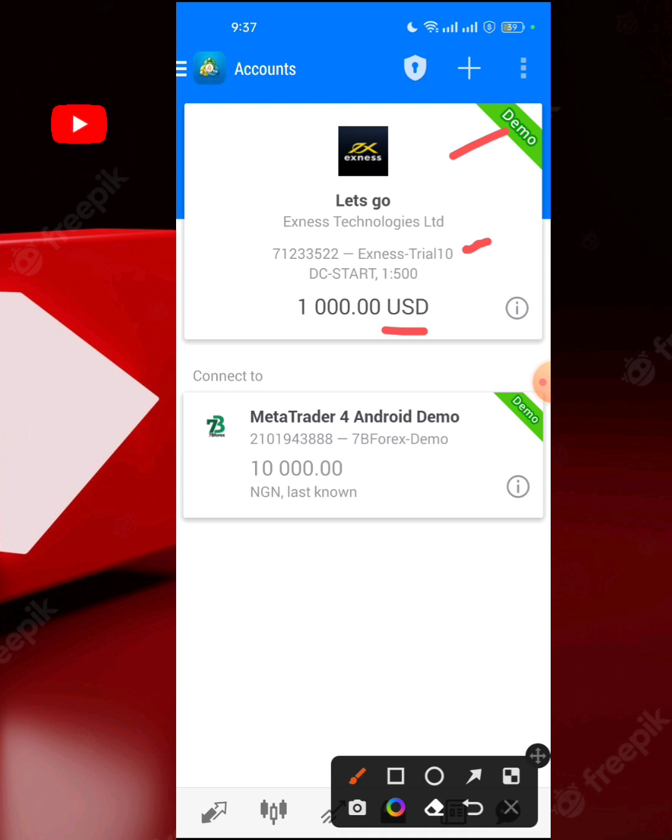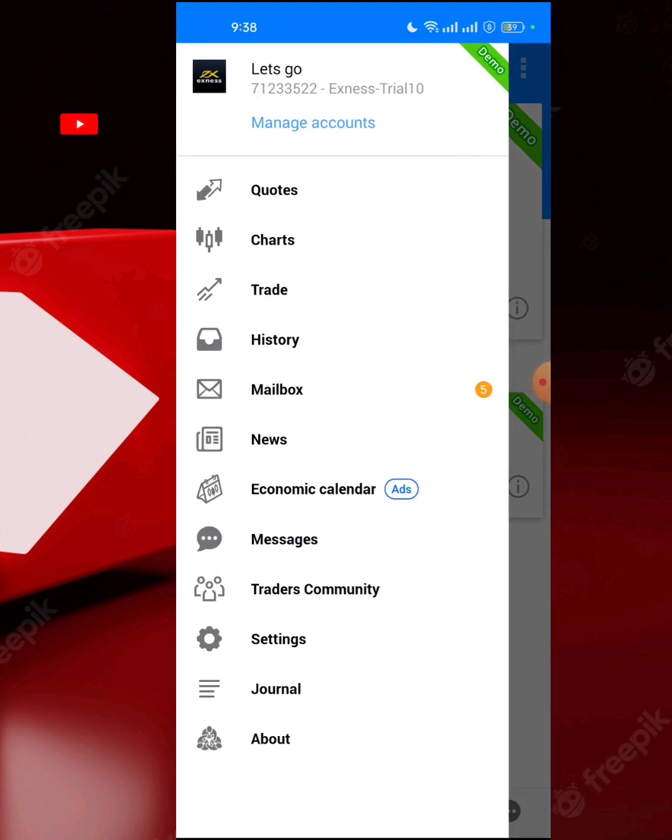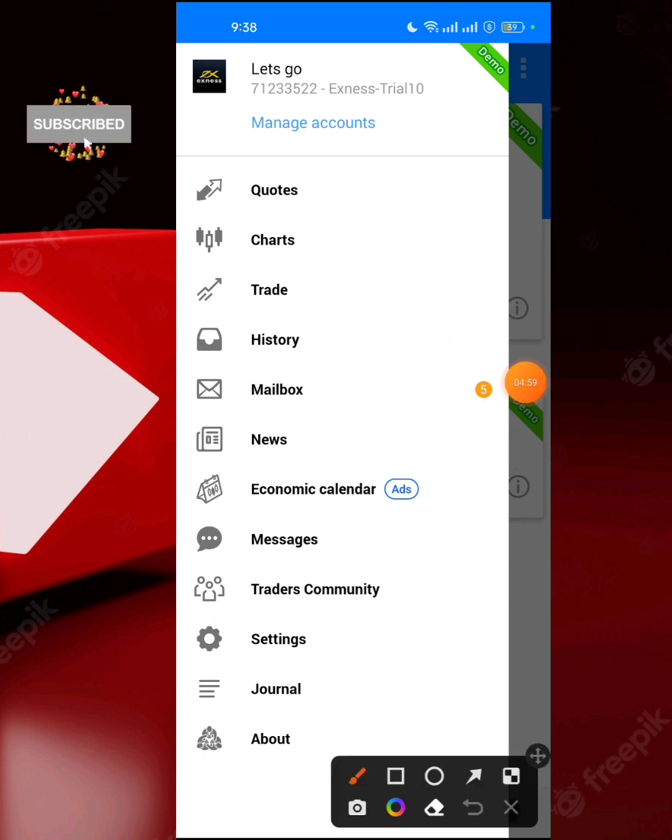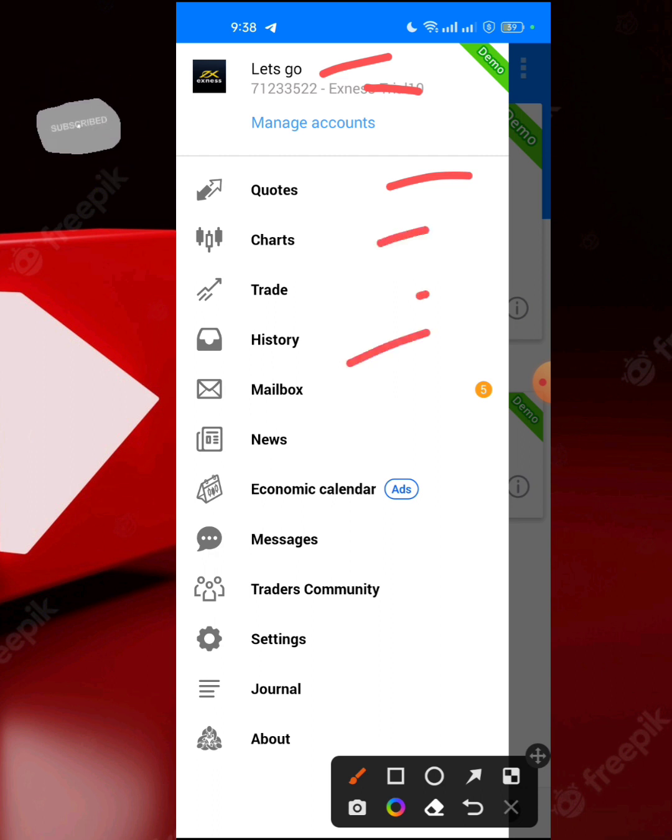So now as you can see, once you click on this three line here, it actually shows you all the options you need to see. Once you click on here, you see your account details, your account number, and the server probably, and the name of the account, maybe anything you use as description, right? Over here you see quote, you see chart, you see trade, you see history. Okay, you see mailbox, you see news, you see economic calendar.